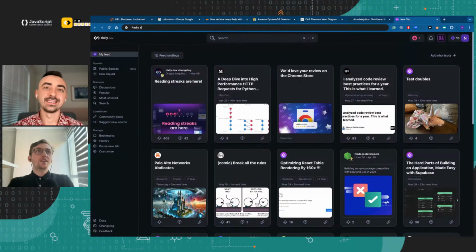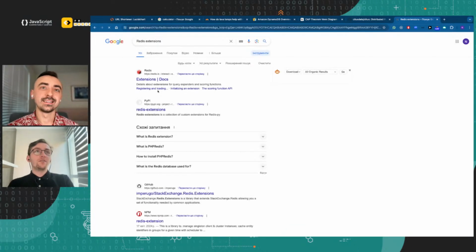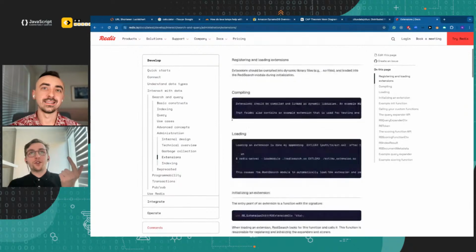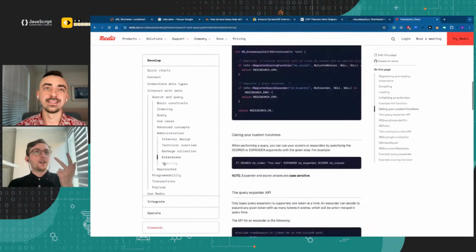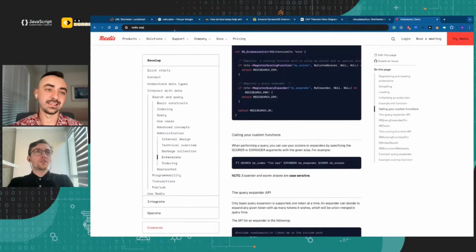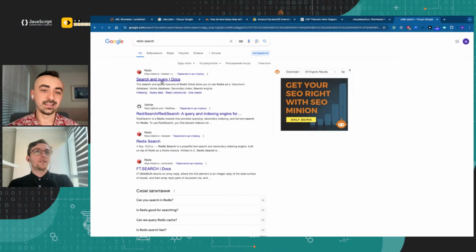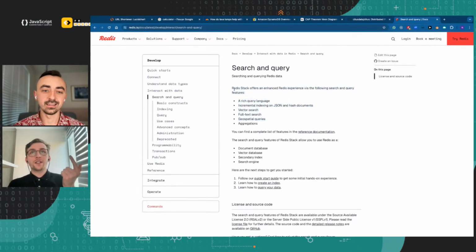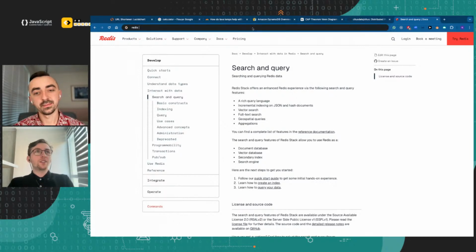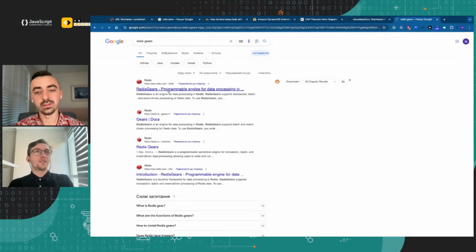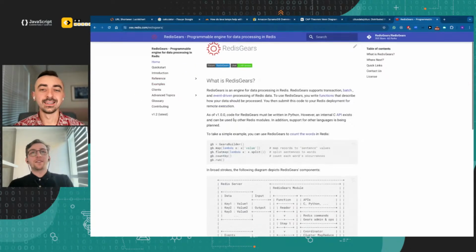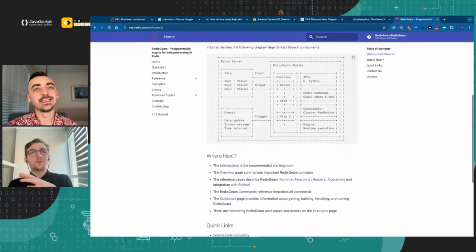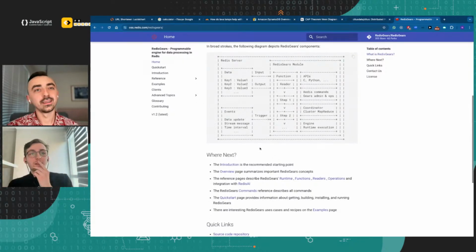Have you heard of Redis extensions? You can have extensions for Redis that do full search. Let me find something like Redis Search, which gives you full-text queries, and Redis JSON. You can also have something like lambdas on Redis. I believe they call it Redis Gears, a programmable engine for data processing. Essentially, it's a really cool feature where you can write your Python code and deploy it onto Redis, right on the node where you have the data, and do some crazy stuff.